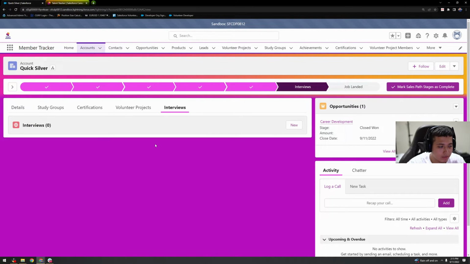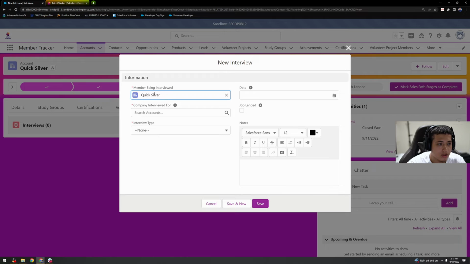So the final step in the sales process would be interviews. So what you want to do is you want to create a new interview. You click the member being interviewed, the company they're interviewing for, and here there's something in Talent Stacker where you can purchase mock interviews to practice for the real one. So you want to select whether it's a mock or a real interview.